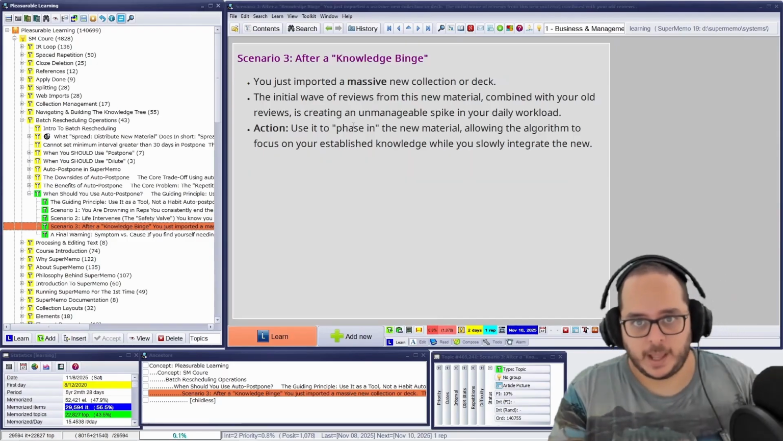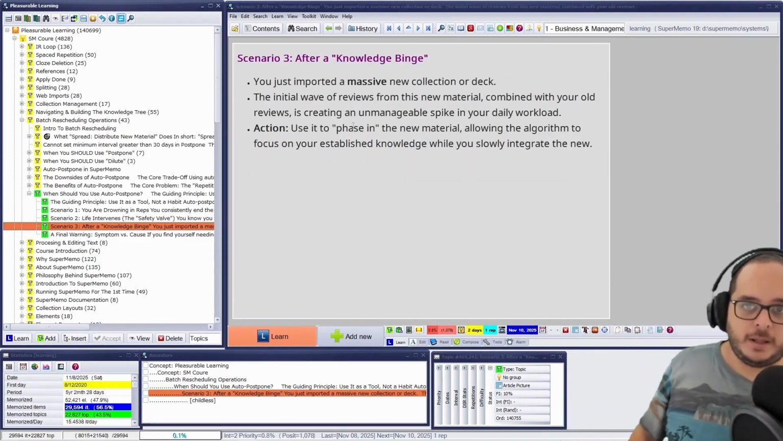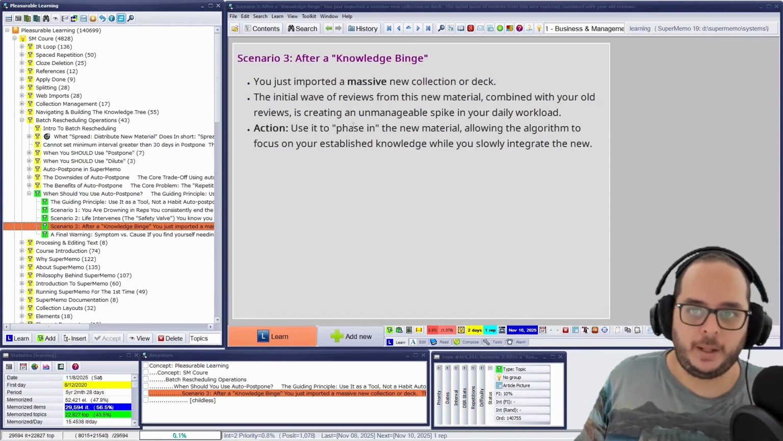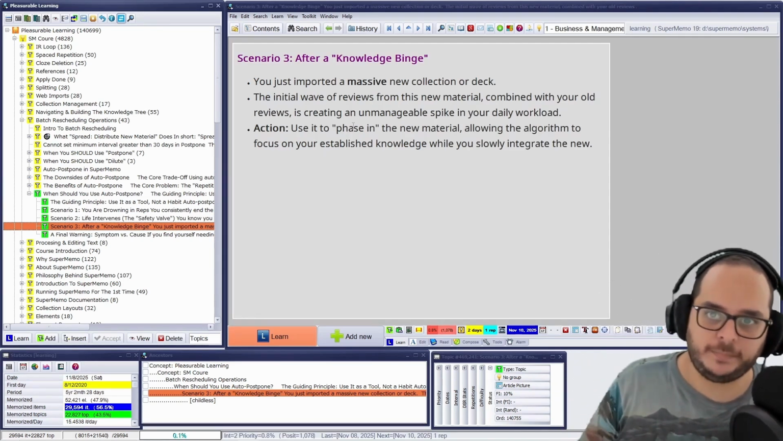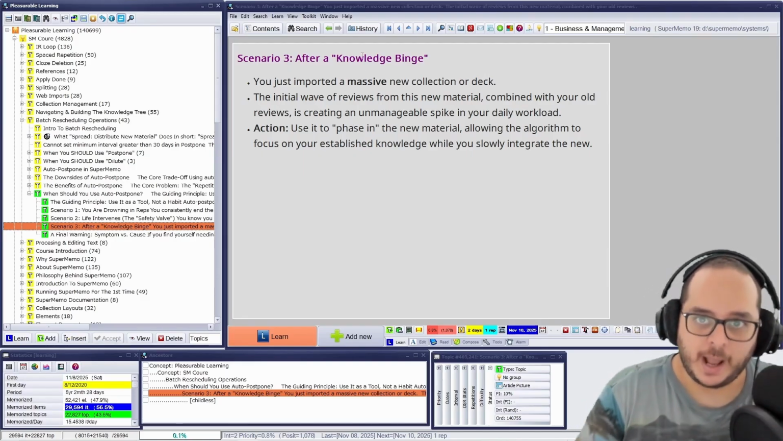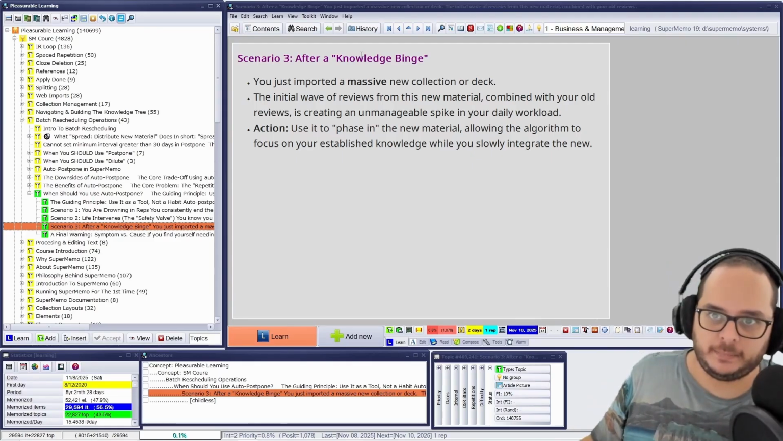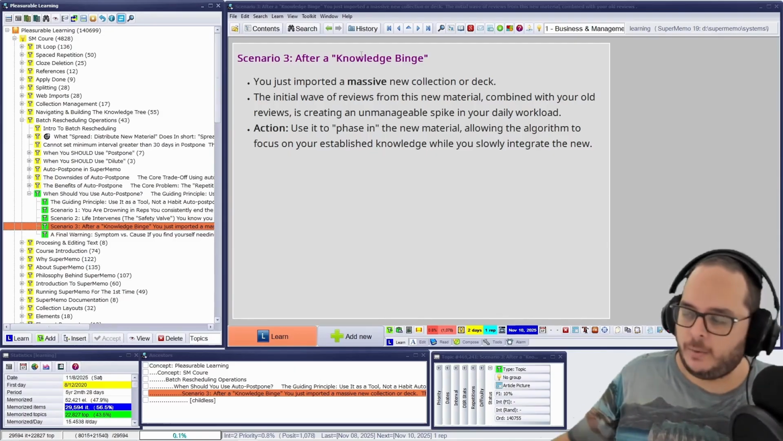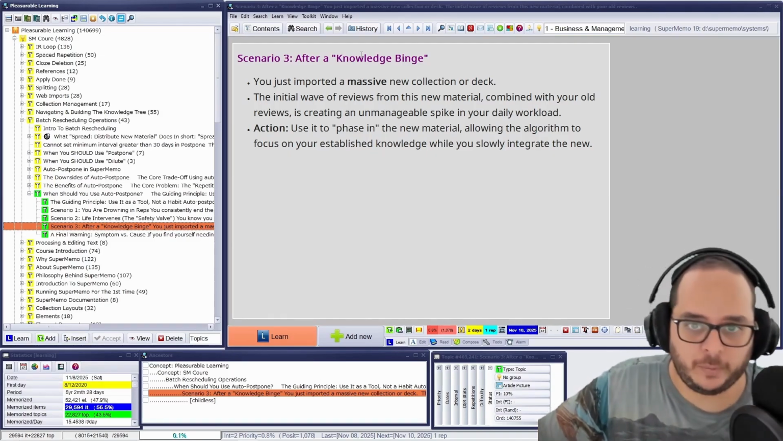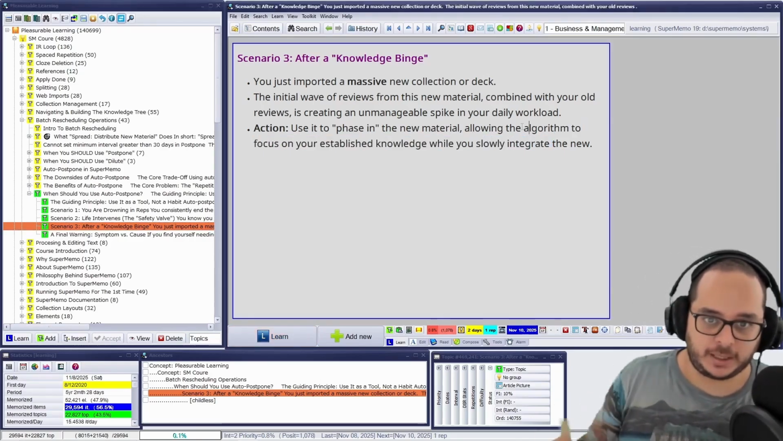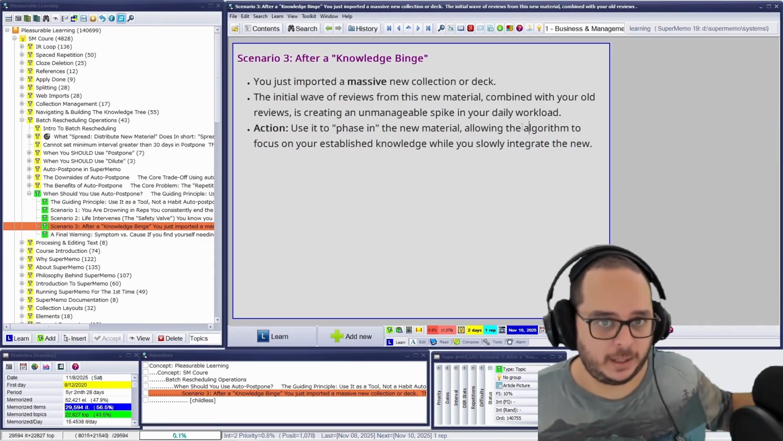Scenario 3. After a knowledge binge, I imported thousands of items, which I also did, because it was from Anki and so on. You can turn on Autopostpone until you manage that. I have added a few thousand, and it will take me 2 months. You can do Autopostpone for 2 months, and eventually the algorithm will adjust and you will be able to do the repetitions when they're scheduled, more or less, unless you keep adding a lot of stuff.